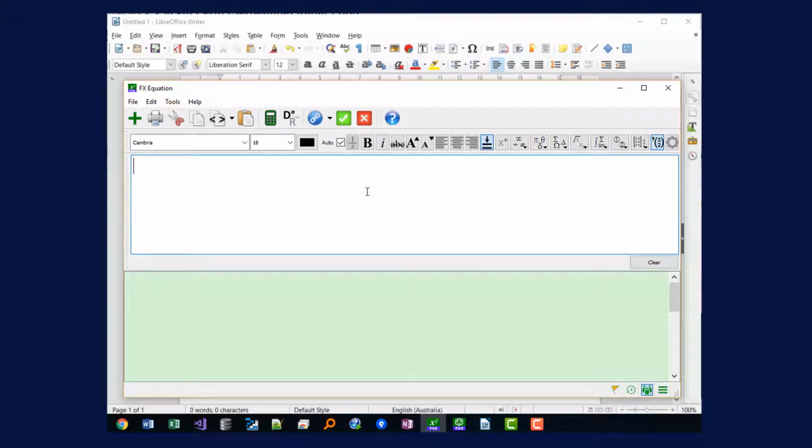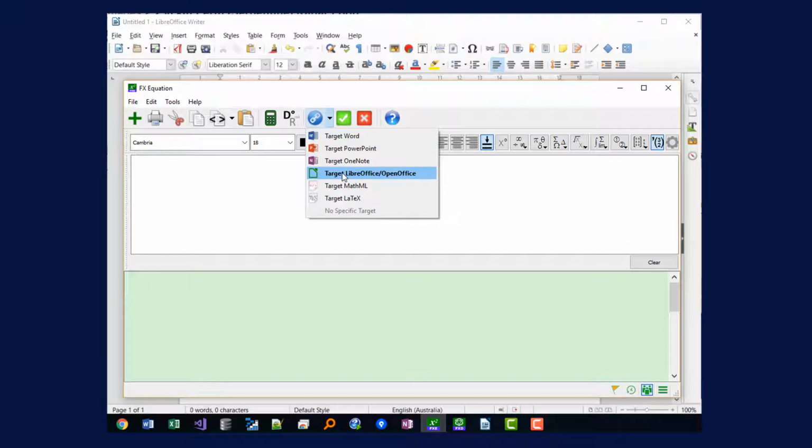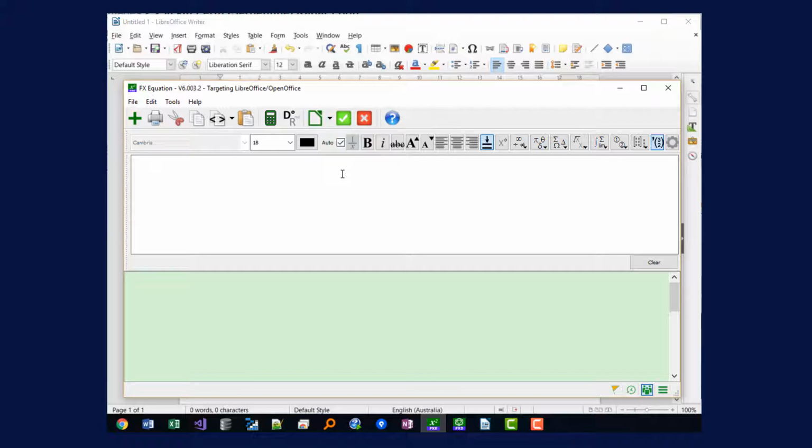The second thing we need to do, and we only need to do it the first time, is tell FX Equation that we're working with LibreOffice or OpenOffice. So we go to the connection button and say target LibreOffice.